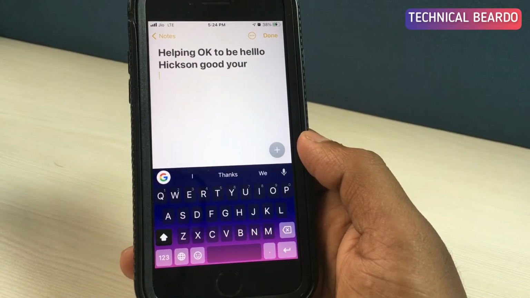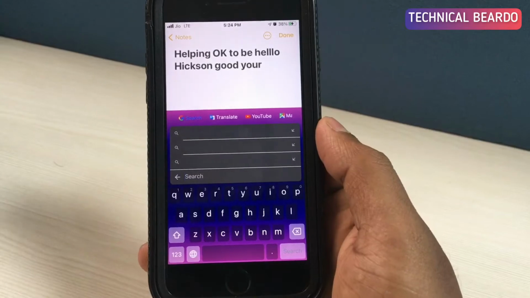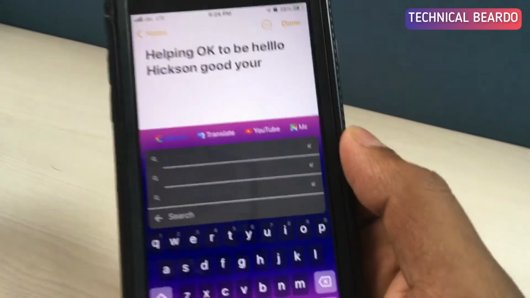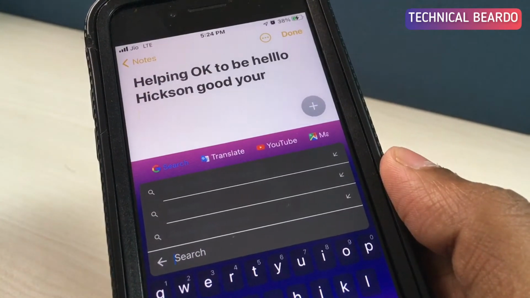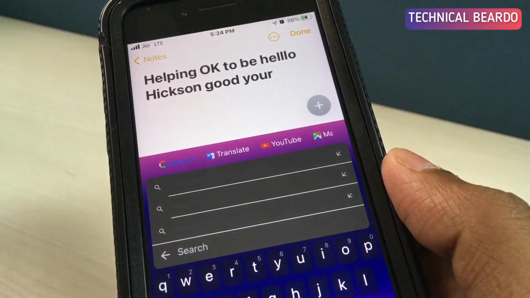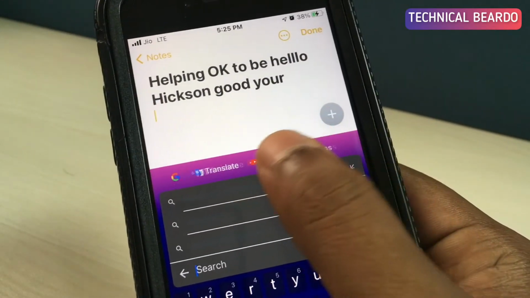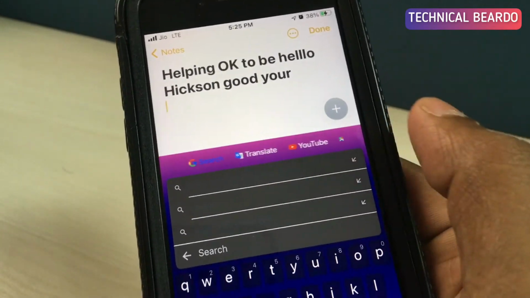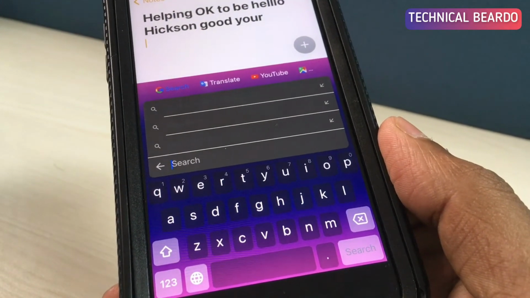But here I will say that it is not just a keyboard or a typing application. It is completely a browser for you, or completely Google for you. If you tap on the Google icon, it will open browsing, translation, YouTube or anything for you. You can search your queries here, you can translate any language you want to translate, and you can browse YouTube just from a keyboard, right? It is so amazing for you.